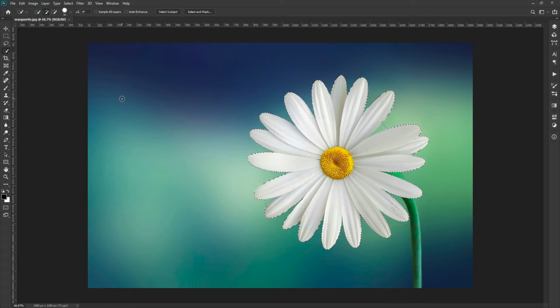You can change the tool size according to the areas you want to select or deselect. We have a size option from where we can increase or decrease the size of the tool. We can also use the square bracket keys to increase or decrease the tool size.